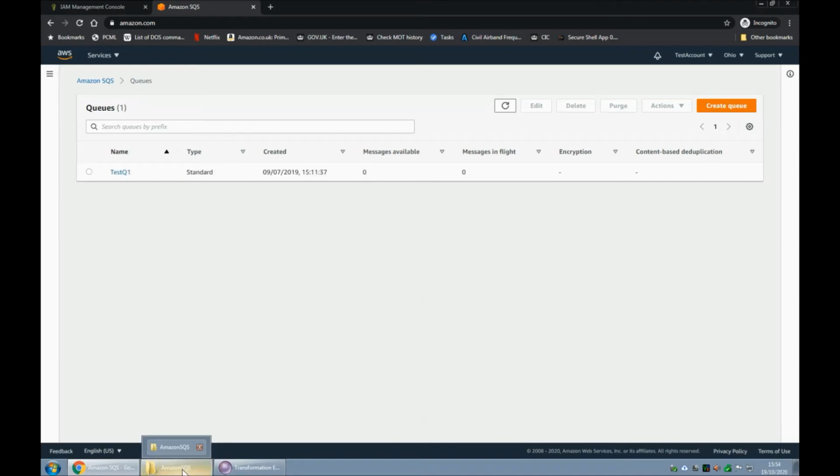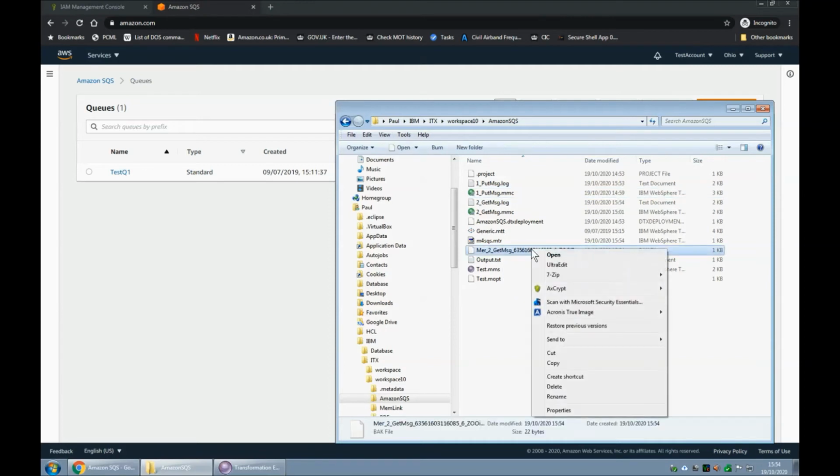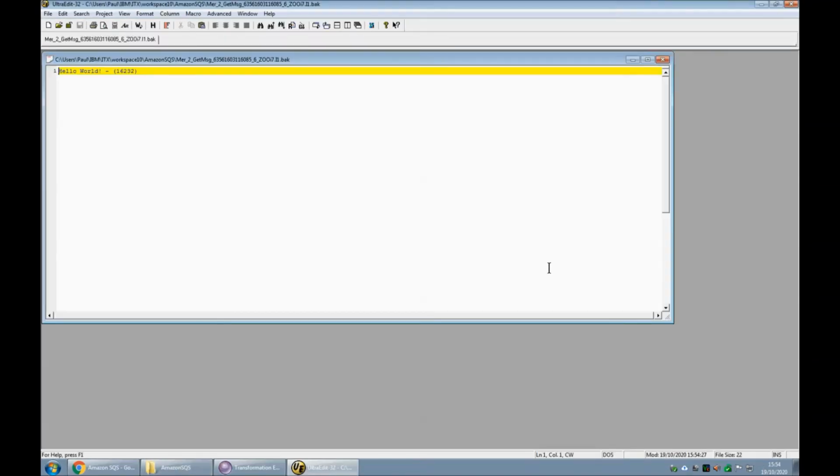And if I look in the file explorer, we will see that the message has been backed up into a .back file, which we can open now, let's open with UltraEdit. And we can see the string "Hello World!" and then in brackets the random number that I put in at the end to indicate different messages arriving.